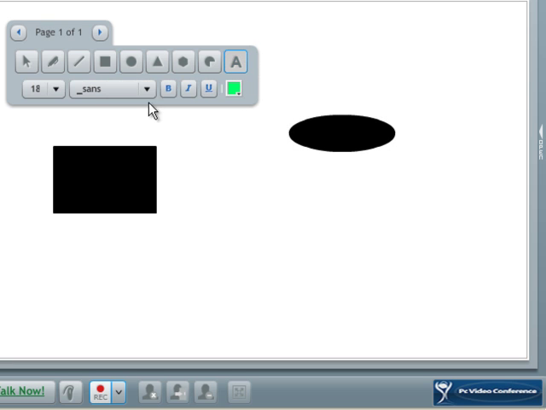So we have different fonts, different sizes, different colors. So let's select the green, and we can type in whiteboard for argument's sake, or anything else we wanted.